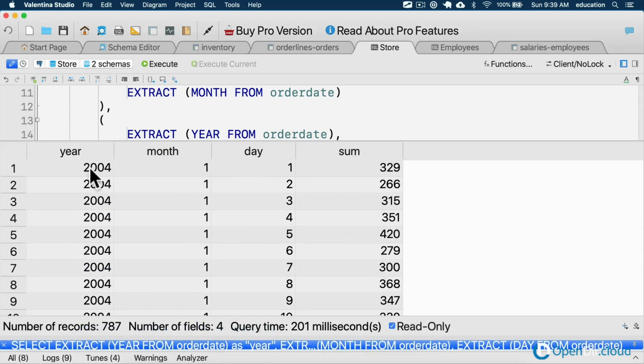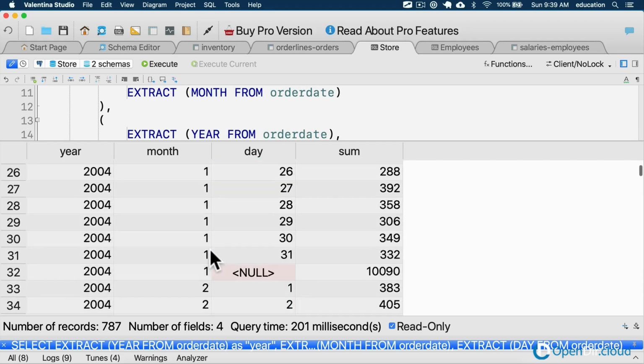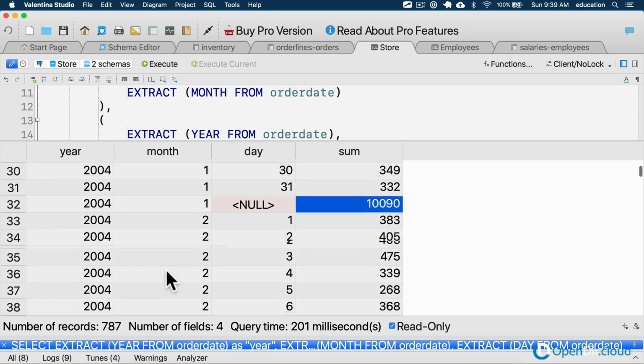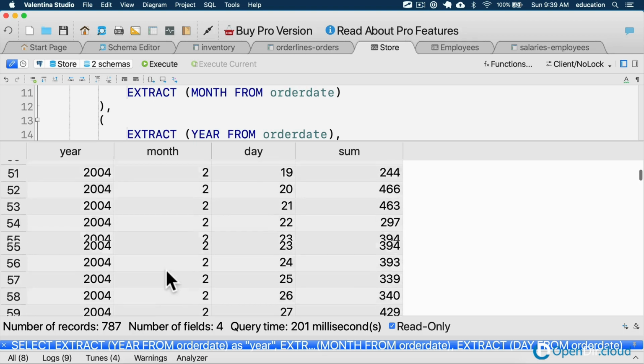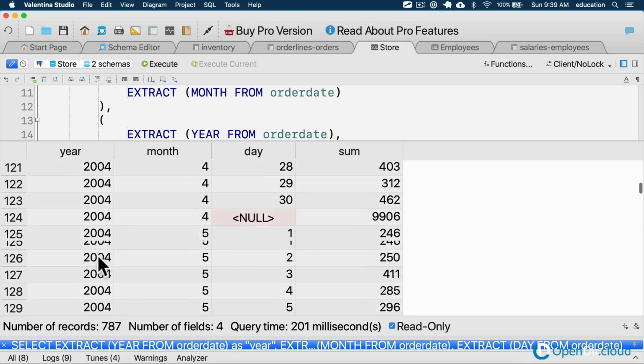So if we look here, what we can see is we're in 2004, on the first month, the first day, we sold 329, and so forth and so forward. And if we scroll down, eventually we're going to hit the end of the month. And this is the total we sold for January. Amazing. And then if we go to the second month, we can see that we sold a total of 10,075 for the month of February in 2004. And so forward and so forward.